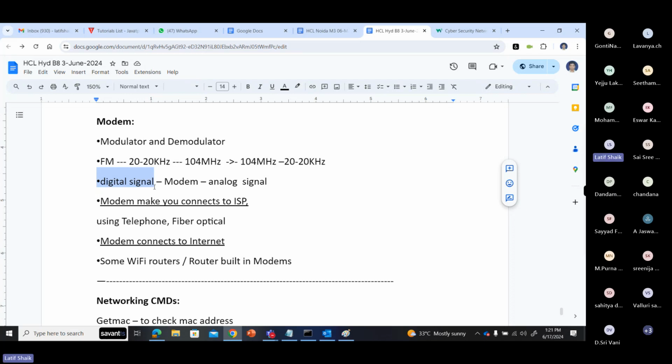So the modem makes you connect to the ISP. Your signal can reach the ISP first of all, with the help of telephone cables or fiber optical cables. The modem makes you connect to the internet. Some Wi-Fi routers are built-in routers having built-in modems inside. So these are the major points of the modem.